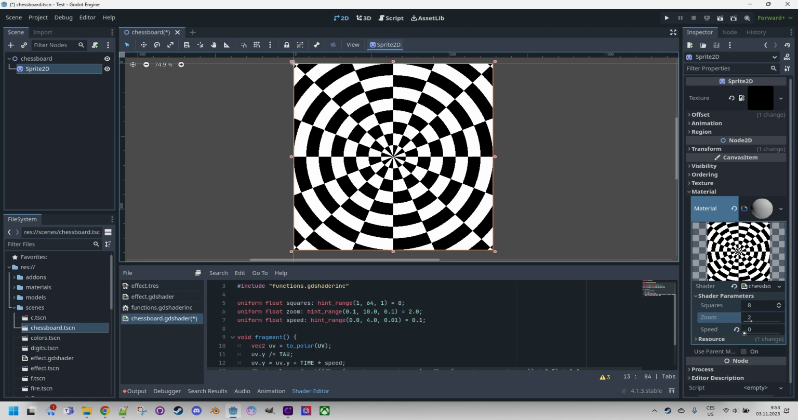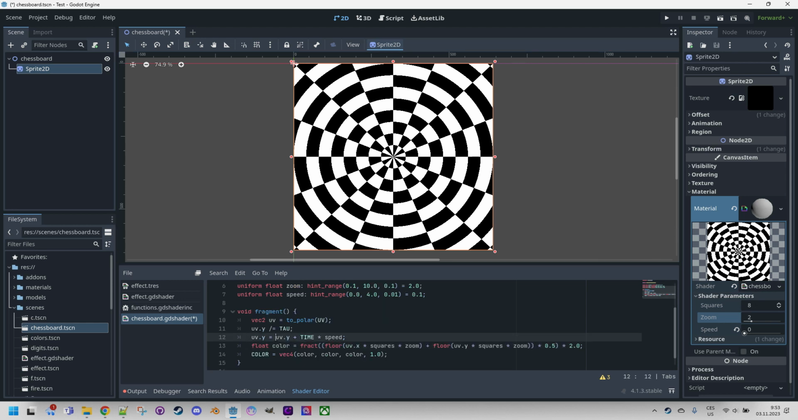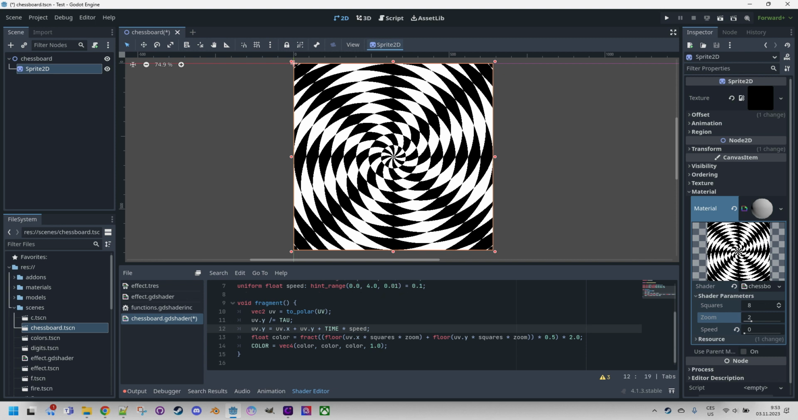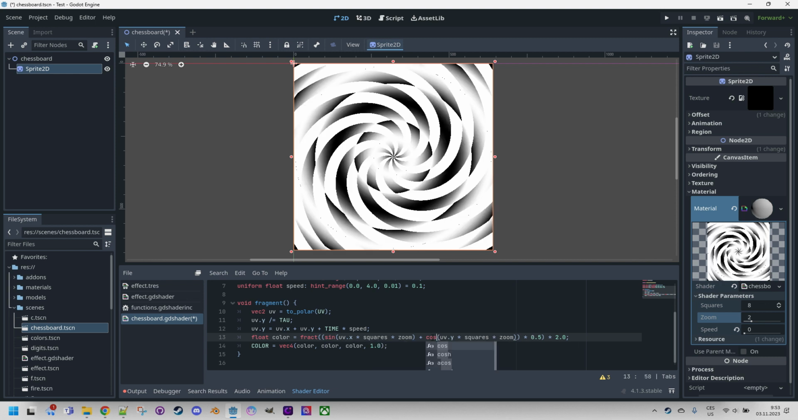All right, let's change it in an even more interesting way. First, I will add the X coordinates to the Y coordinates to give it some kind of a spheral effect. UV X plus. And to make it even more interesting, let's replace floor with trigonometric functions. Let's give sine here and cosine there.